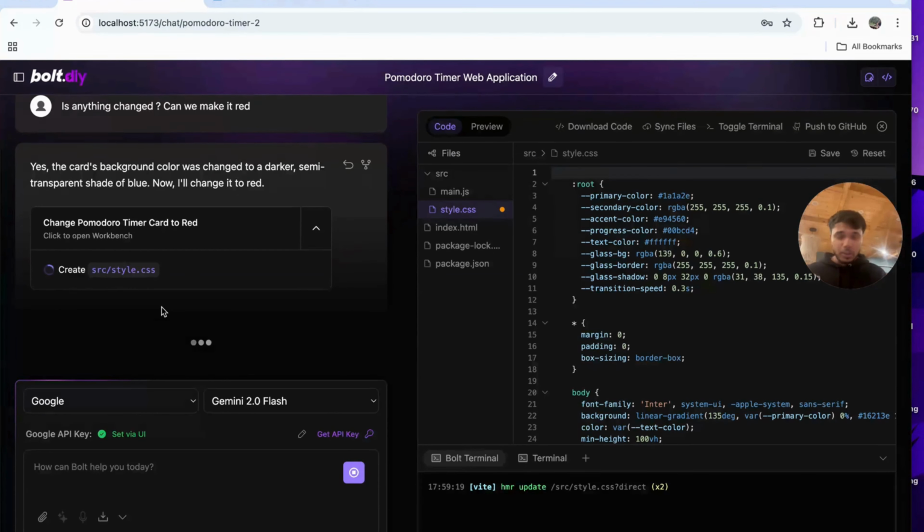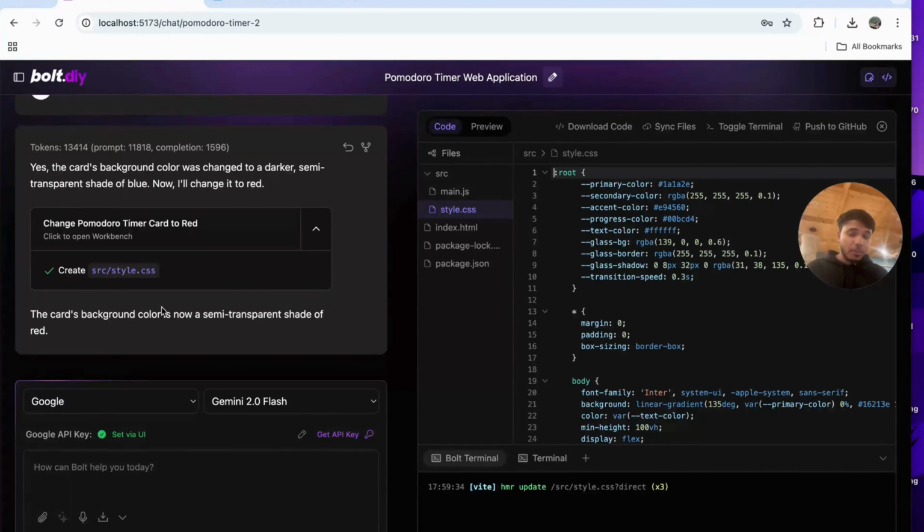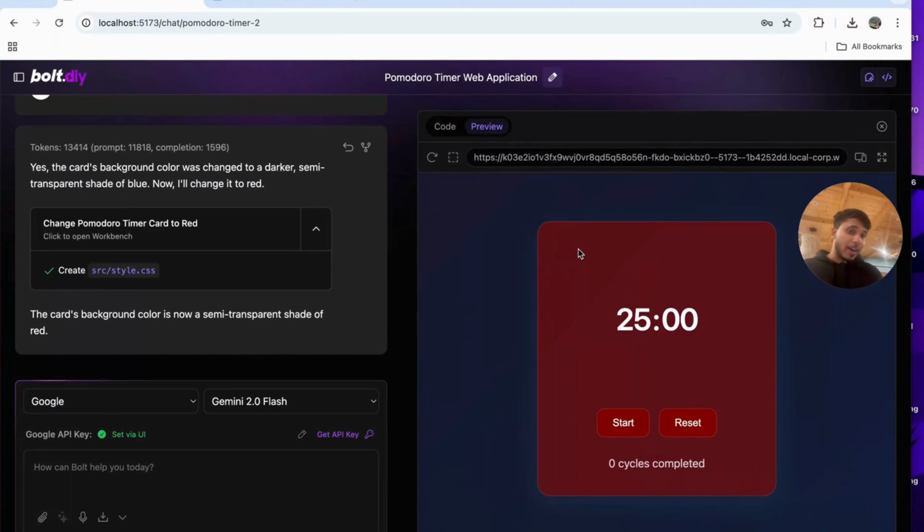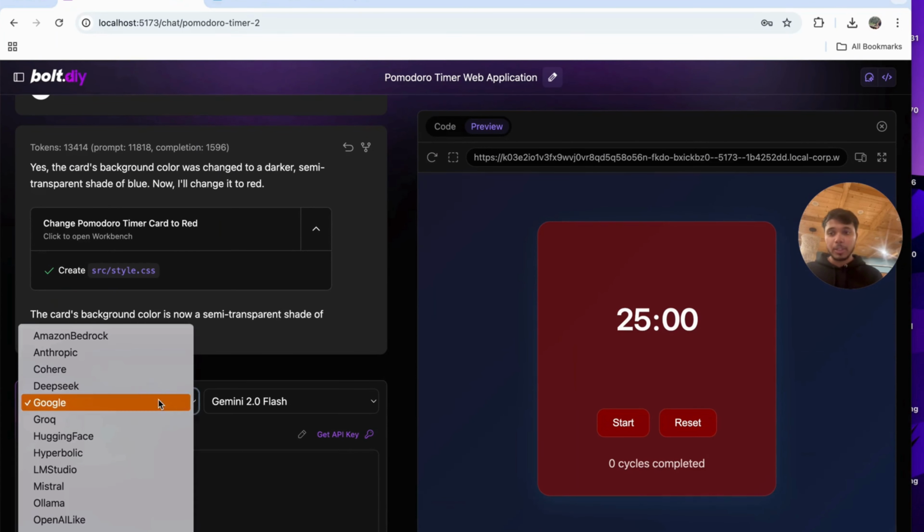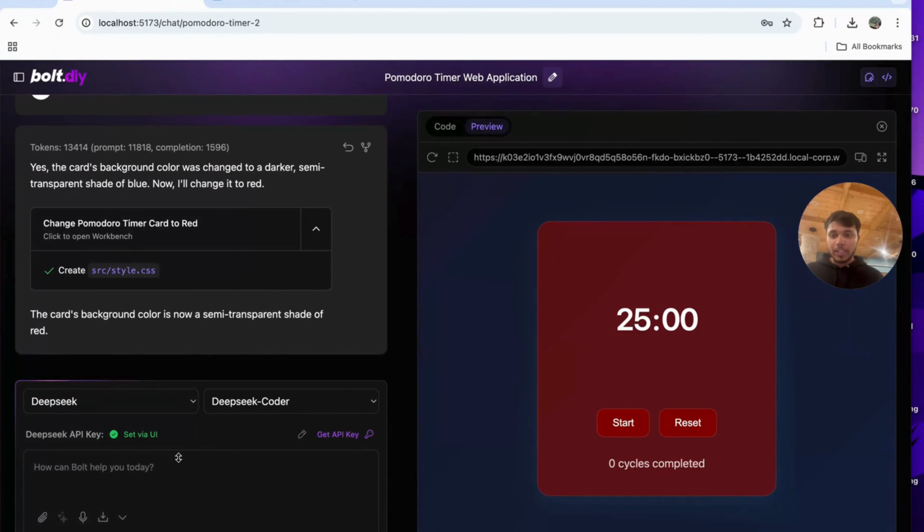Now, since Google Gemini 2.0 Flash has a lot of context window, the model already knows what we are talking about. So let's click on preview. So we got it to red. That's how simple it is to edit through selections as well. But you have to make sure you're using Google APIs to process image inputs. So let's go back to our DeepSeek.